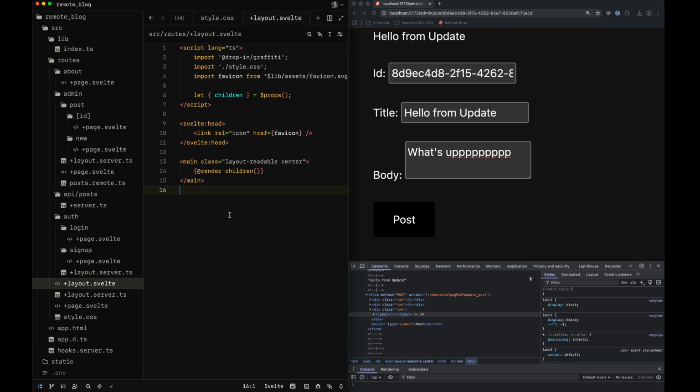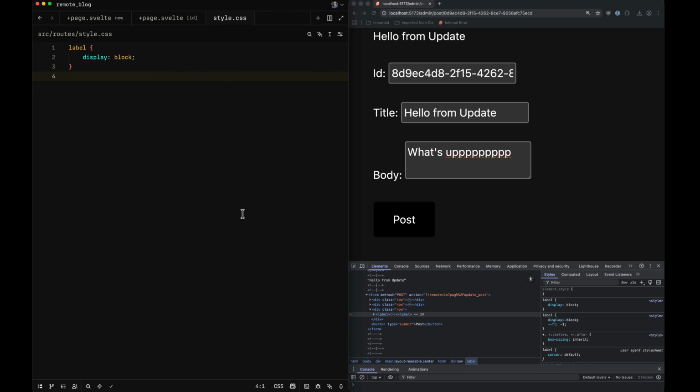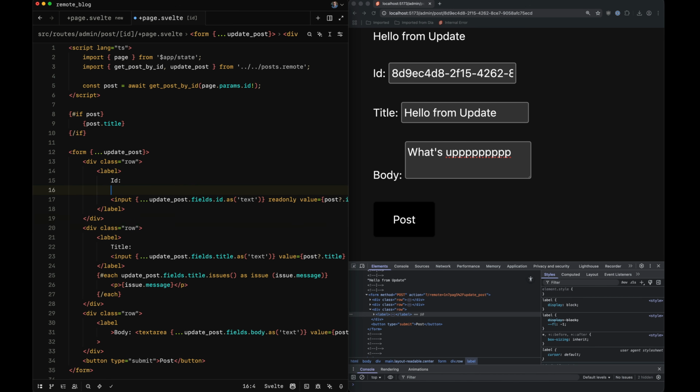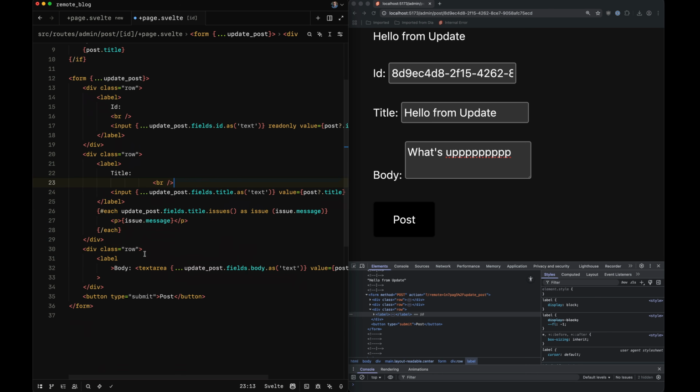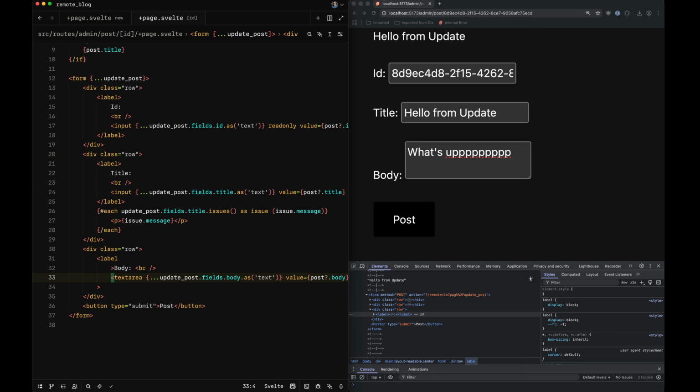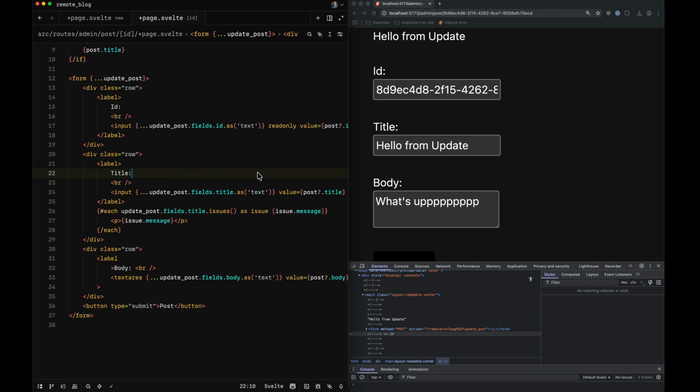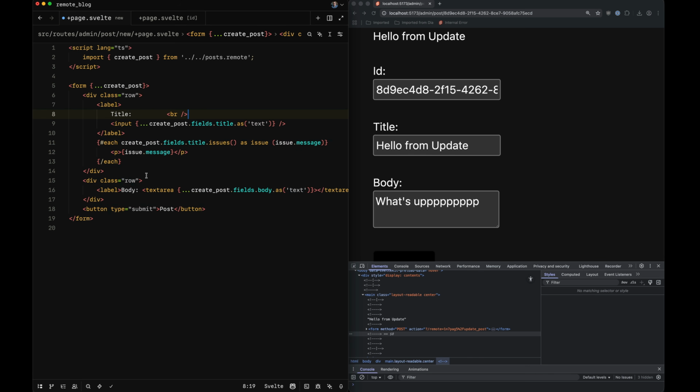To fix this label issue, because I'm being salty that I was thinking the display block was going to fix it, I'm going to add break tags here, just a page break after each of these, just to show this label what's what, to show it who's boss here. I am. Let's do that for this one too. Cool. Okay.